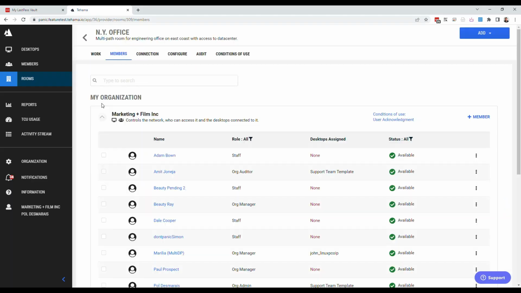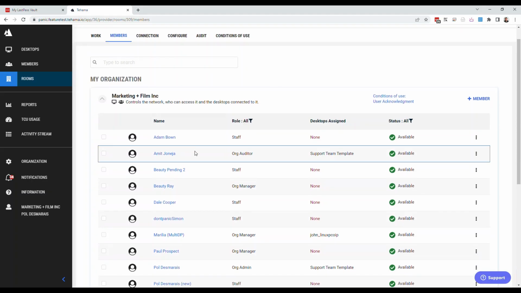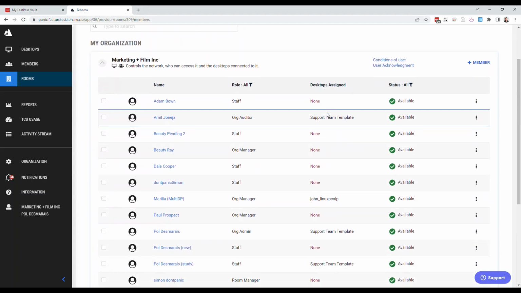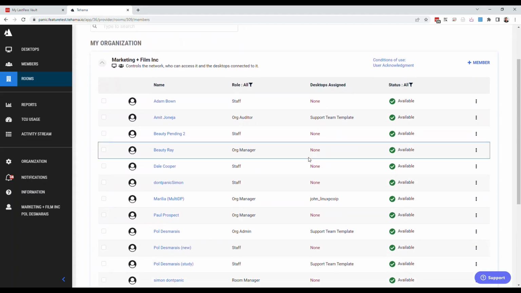When you navigate to a room, by default, you'll land on the members page. From here, you can see who has been invited into the room, their role, and whether or not they've had a desktop assigned to them.